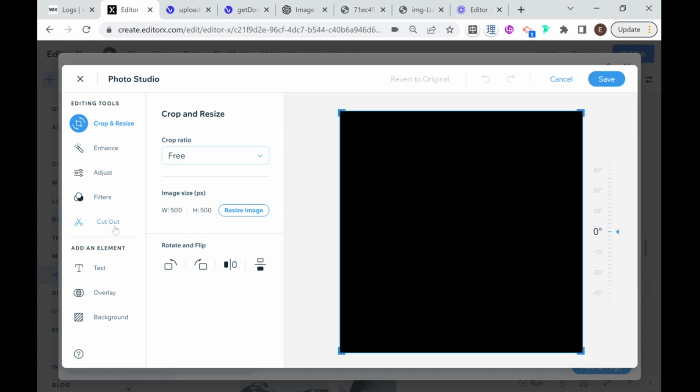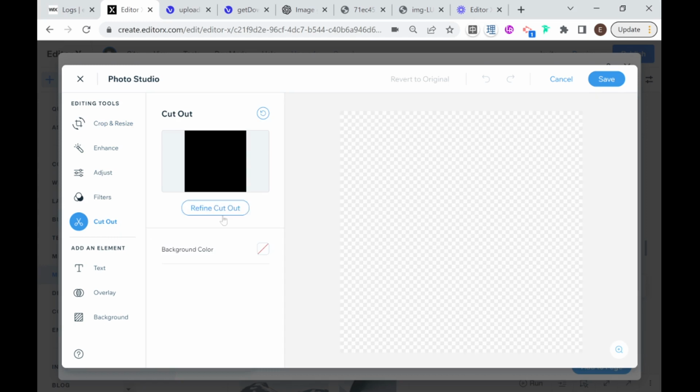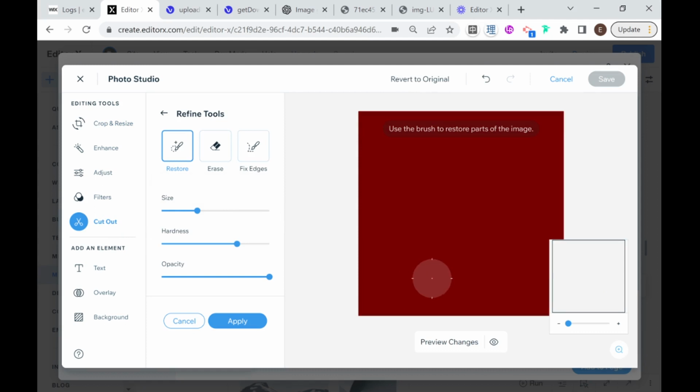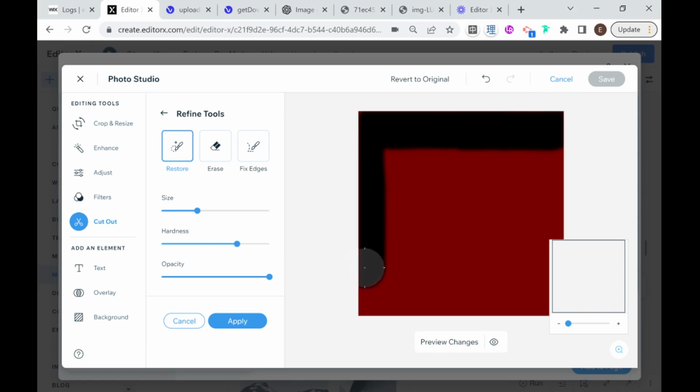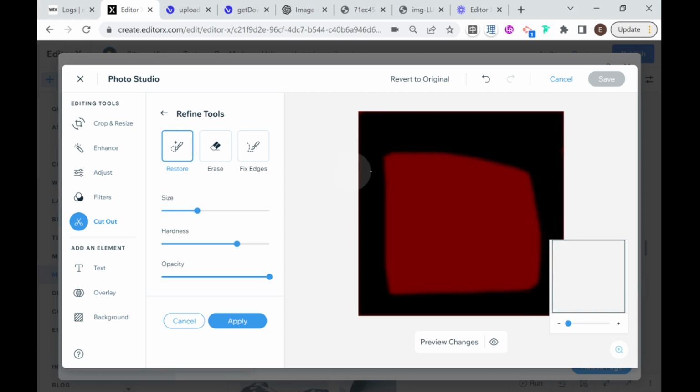So I'm going to go over here to cutout. I'm going to go auto cutout, and this is going to erase my entire image. But if I go here to refine cutout, then I can use the brush to restore parts of the image. So I'm just going to go around here and restore parts of the image. I'm going to leave a maybe slightly sloppy transparent circle in the middle. And again, if I was making a set of masks, maybe I would make different size circles. Maybe I make them in different areas of the image. And I'm going to go ahead and click apply.